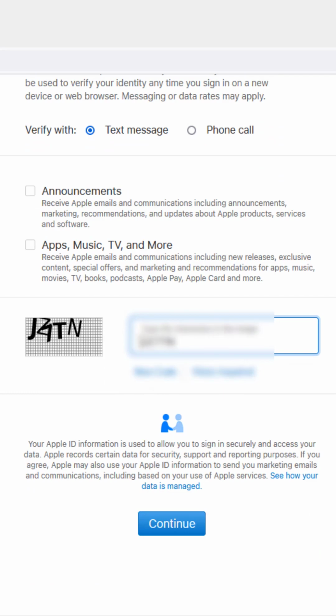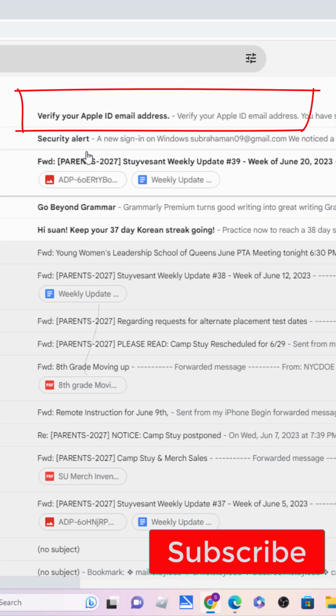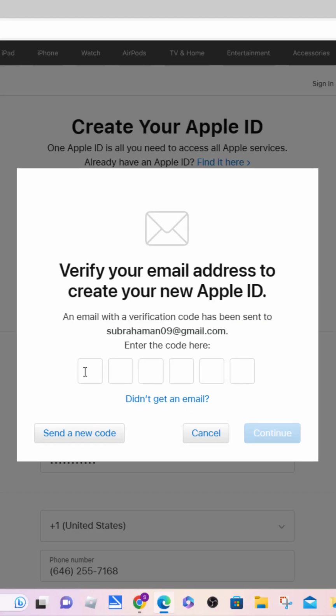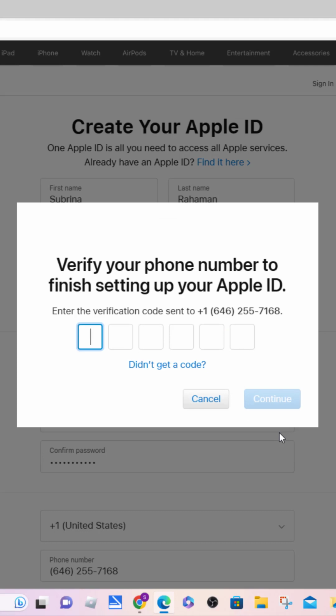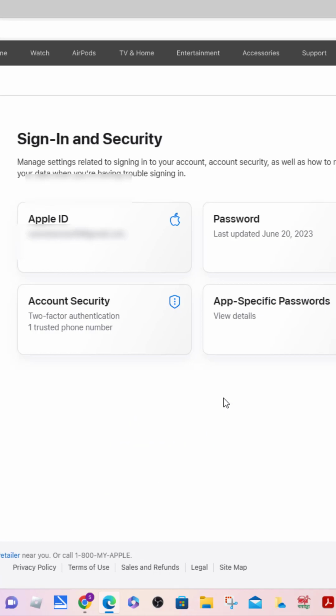So when you complete all the options, then you have to click continue. Now check your email. They sent a 6-digit verification code. So enter the code here for verification and then continue. Email verification complete. Now phone verification. Check your phone. They send a 6-digit verification code on your phone, and enter the code here for verification and then continue. Finally, the account creation process is complete.